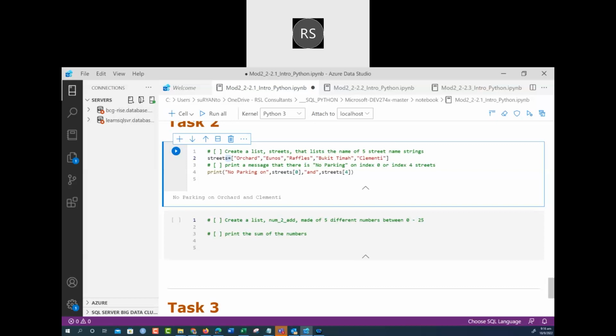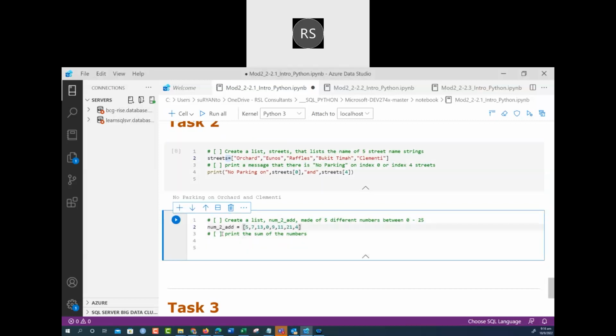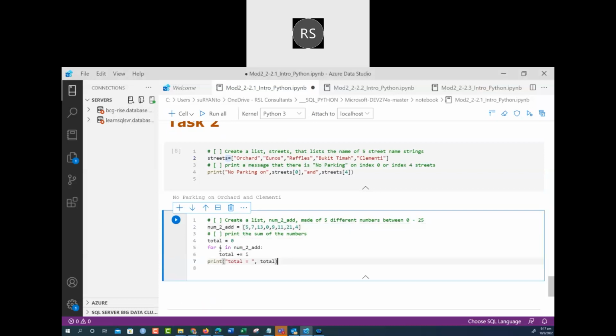Next, create a list of num to add made of 5 numbers between 0 to 25. So I create this, num to add. Then print the sum of the numbers. So for i in num to add, total plus i, print total. Okay, 70. So using a for loop.